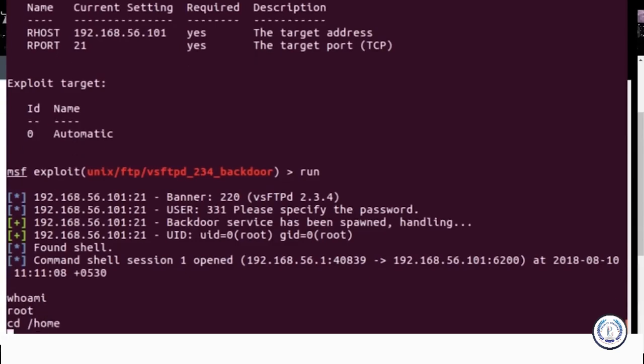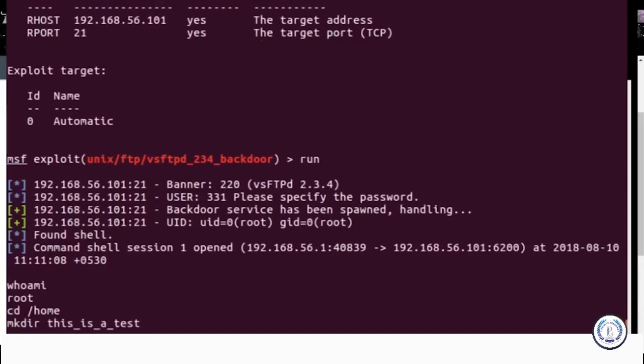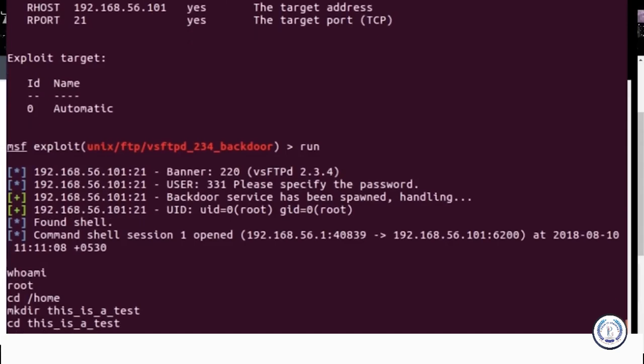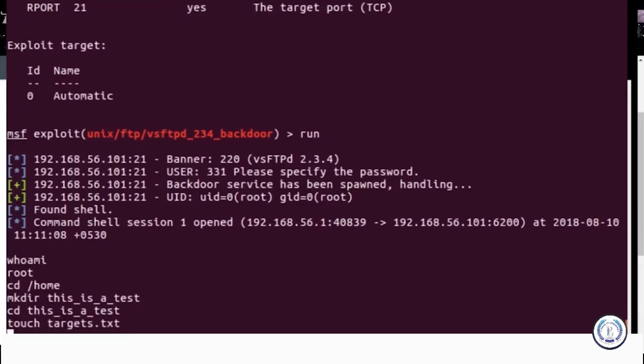Now let's make a bunch of folders, like mkdir this is a test. That should have made a directory. So let's go into that directory, cd this is a test. We're already in the directory, this is a test. Now let's make a file called targets.txt. So that creates a file.